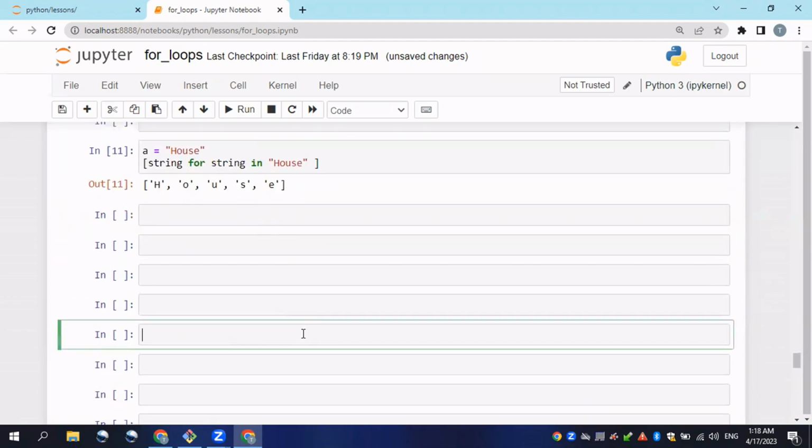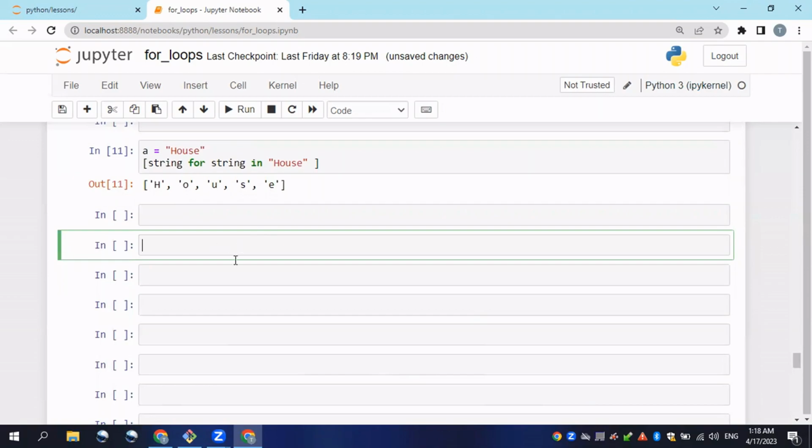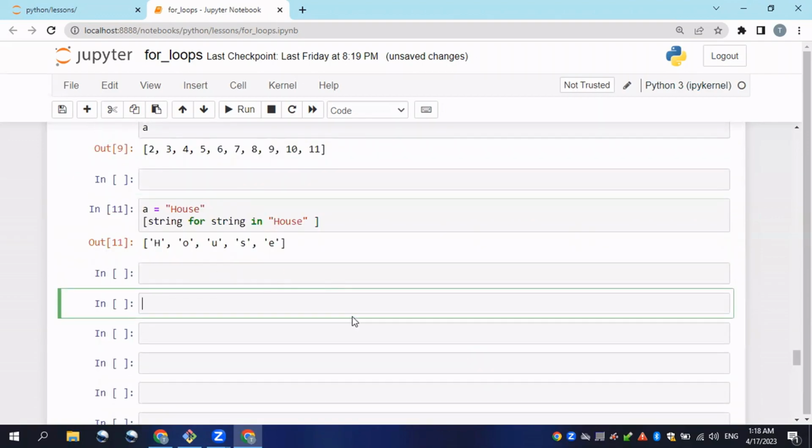We could even create single line code with one condition. How should we do this? Let's say I want to print out all the elements inside the range which could be divided by 2. We already know that we can do it with the modulo operator here, but let's do it with this list comprehension.